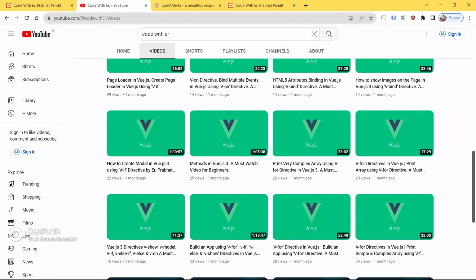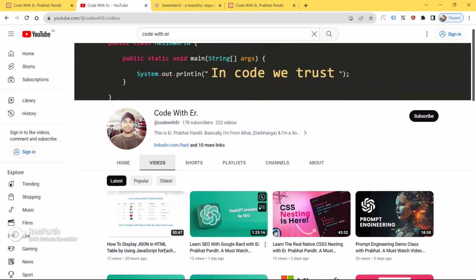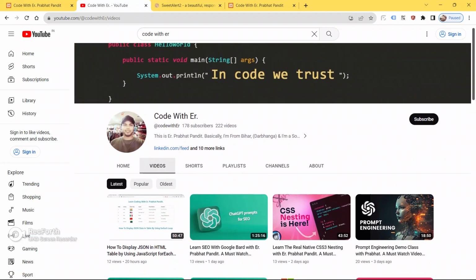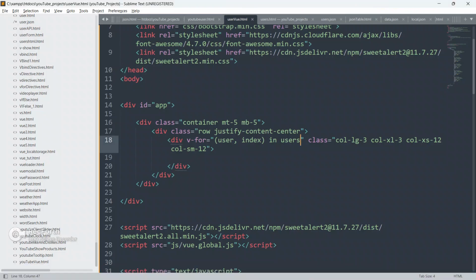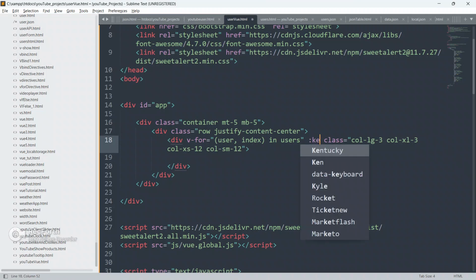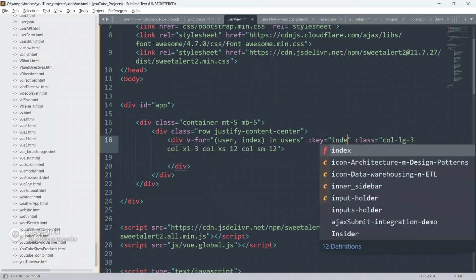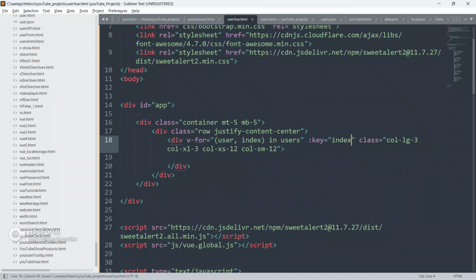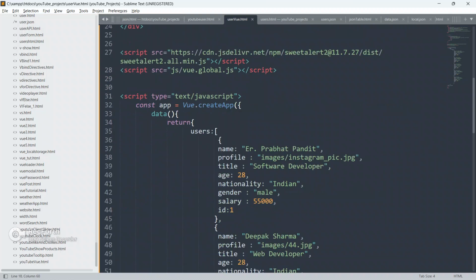I hope you have already watched my previous video, only then will you be able to understand what I'm doing here. I am assuming you have watched my previous video on what the v-for directive is and how to use it in Vue.js to loop through arrays, objects, and arrays of objects. Now go to the code editor, and I'm gonna use key here as well. Key equal to index.